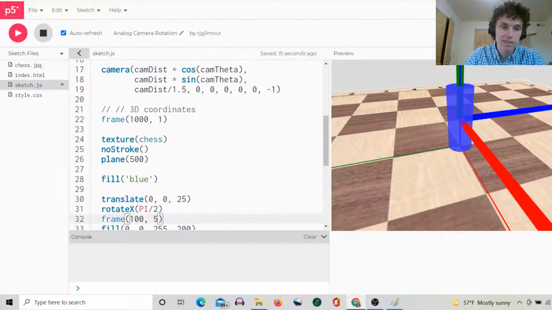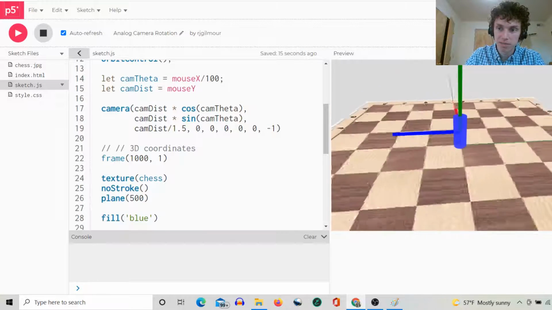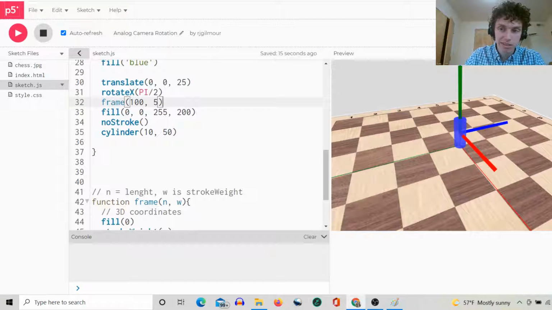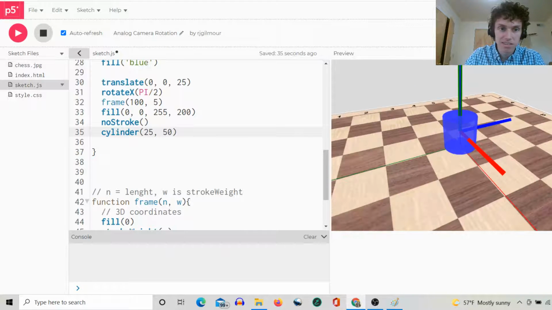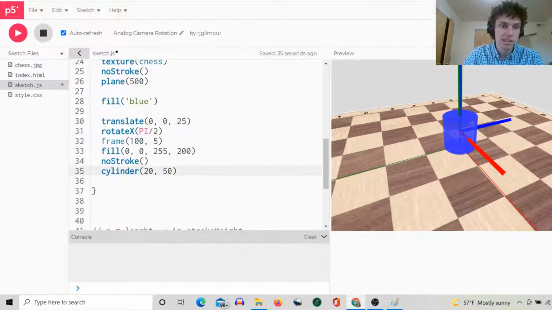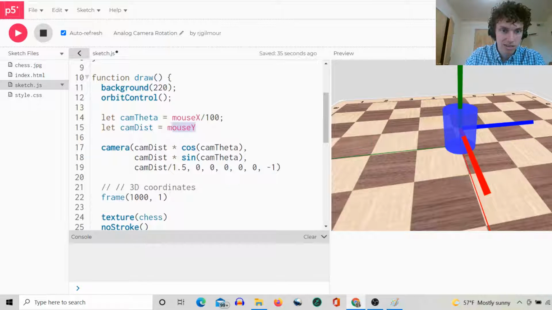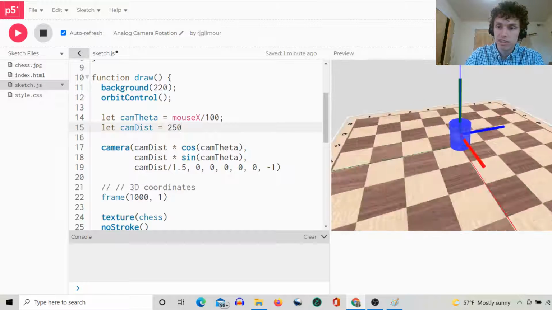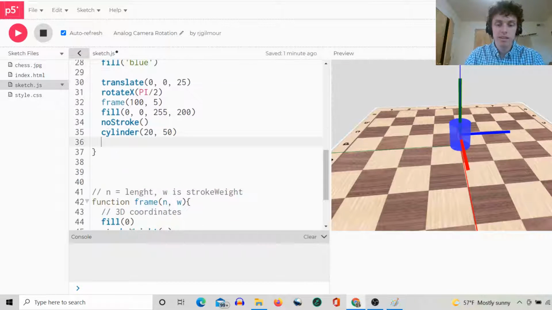All right, so now we want to move the cylinder, which is going to be like our player. I want them to move around. So to give them a little more substance, just 20. And I'm going to get rid of this weird effect and just make the cam dist 250. Okay. All right. Player movement.